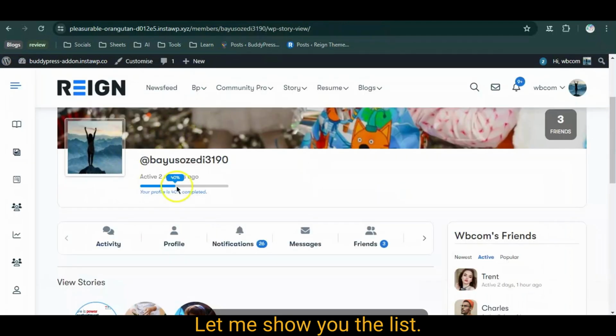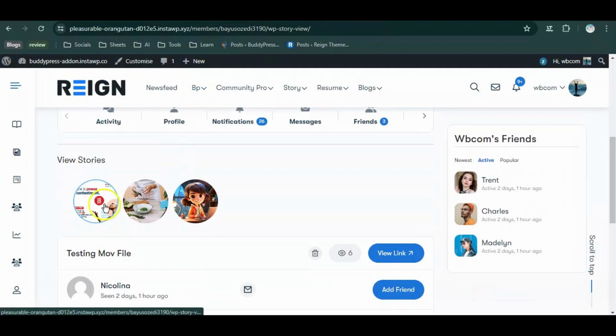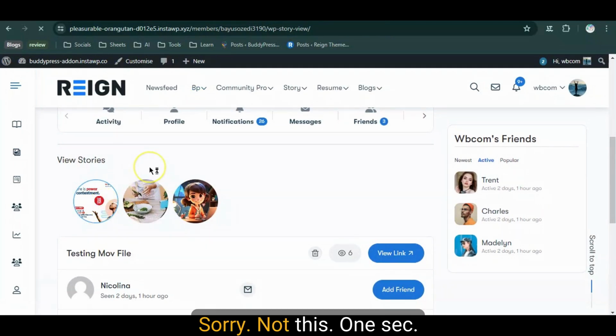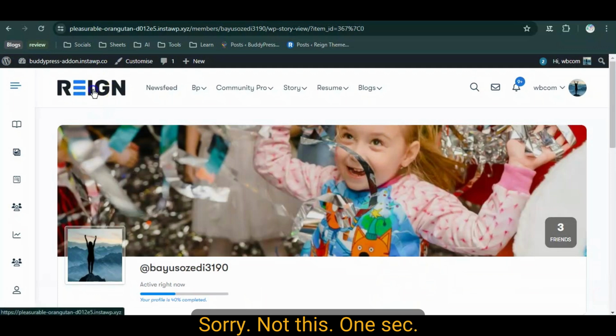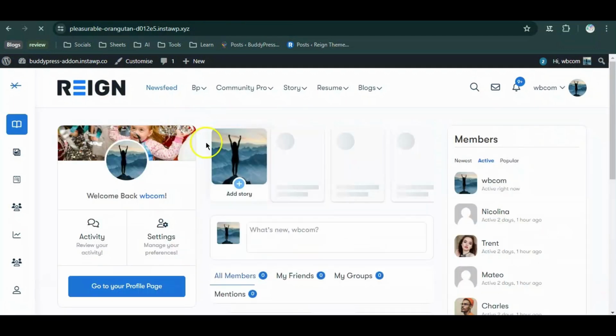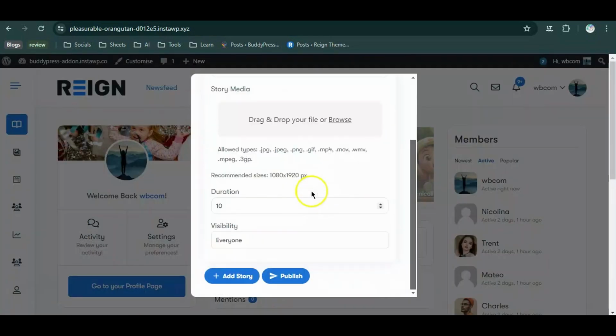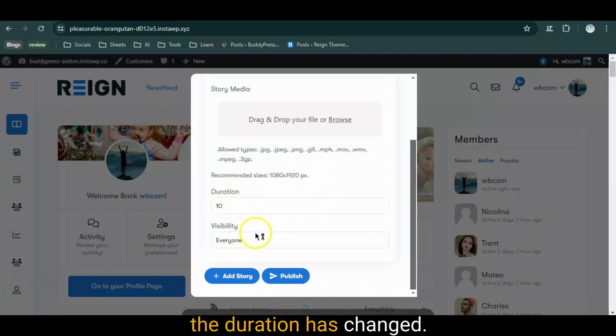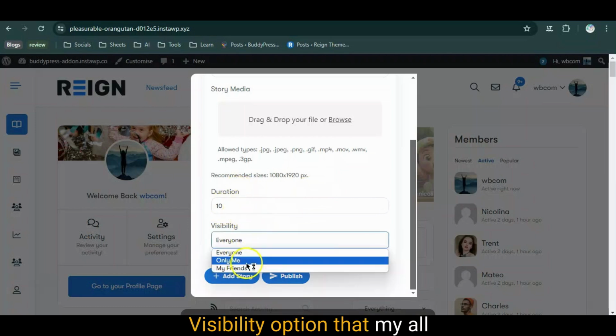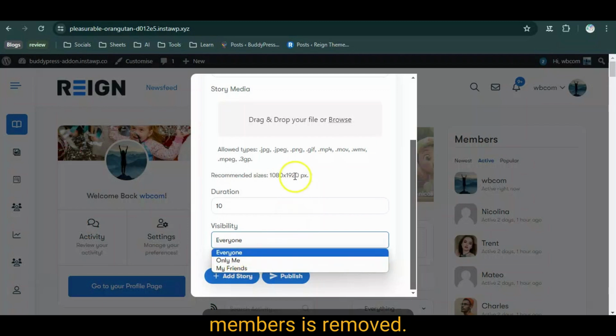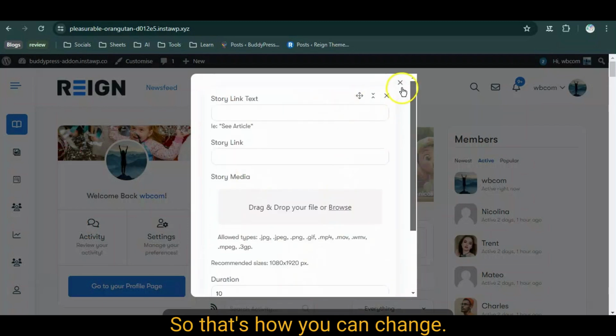Let me show you the list. Sorry, not this. One sec. Add stories. So as you can see, the duration has changed. The visibility option, that all members is removed. So that's how you can change it.